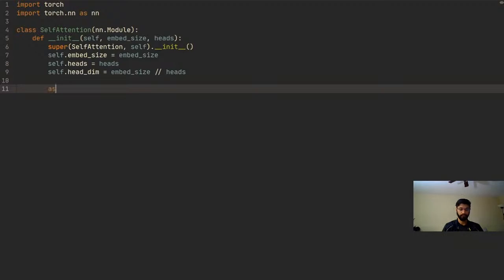So what we can do is we can throw out an assert. We can say assert self.head_dim times heads equals embed_size. And if it doesn't, we can say embed size needs to be divisible by heads.